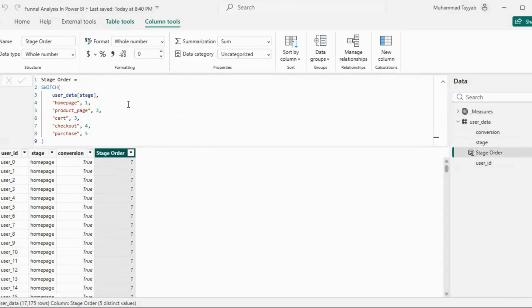And finally, I created a calculated column, just to make sure that our stages are in the right order. For this, I used a new column, and here I simply use the SWITCH statement, where I first refer to the table and then the column which I want to use. For the home page, I'm setting it as one, product page two, cart three, checkout four, and finally purchase five, just to make sure our stages are aligned and sorted correctly.